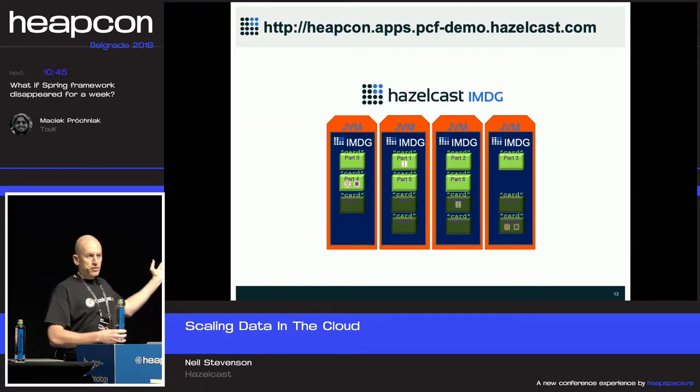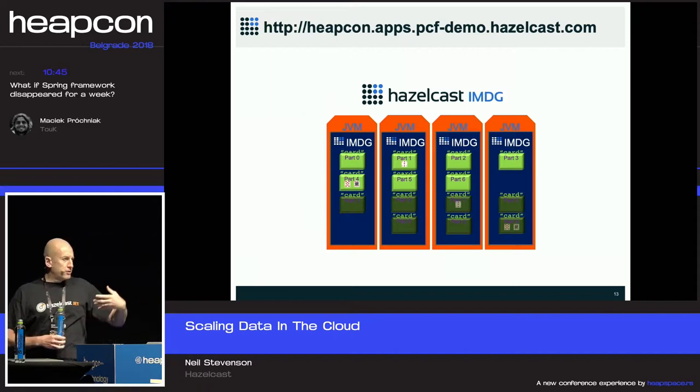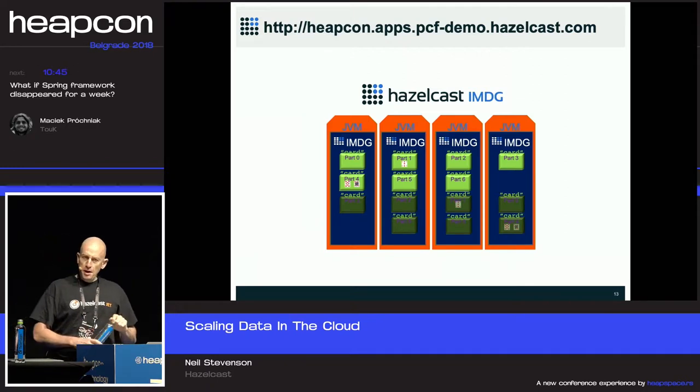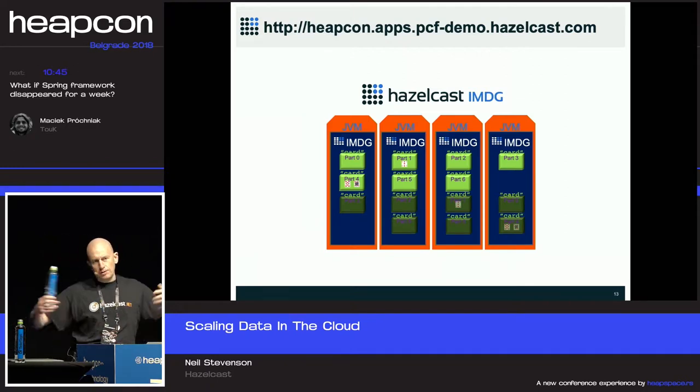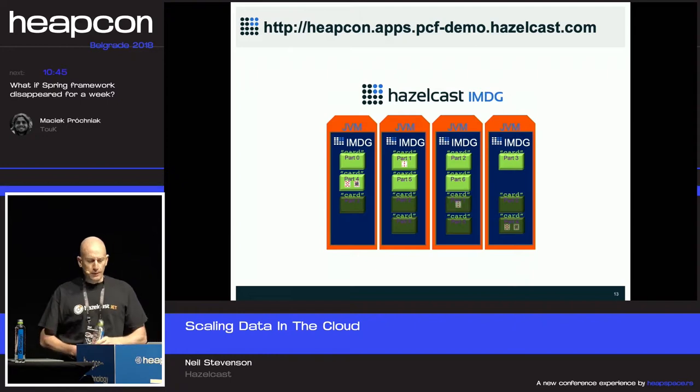And in dark green at the bottom, I have a bit of replication going on as well. Because if you put data in a JVM, yes, you can access it quickly because it's memory. But you might be concerned about failure, so you have a duplicate copy, a mirror copy.